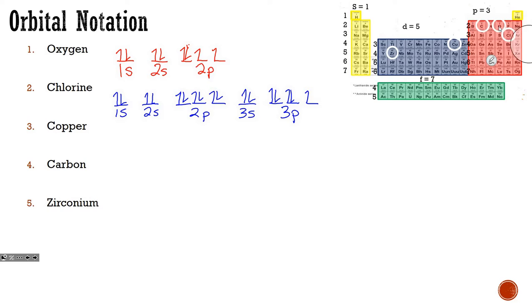Okay, let's do it for copper. I'm trying to change colors so you can sort of keep track of where everything is. So copper is right here. And I'm going to start again at the very beginning, up at the top with 1. So 1s, arrow up and down, because I'm going all the way through and coming down to this one.